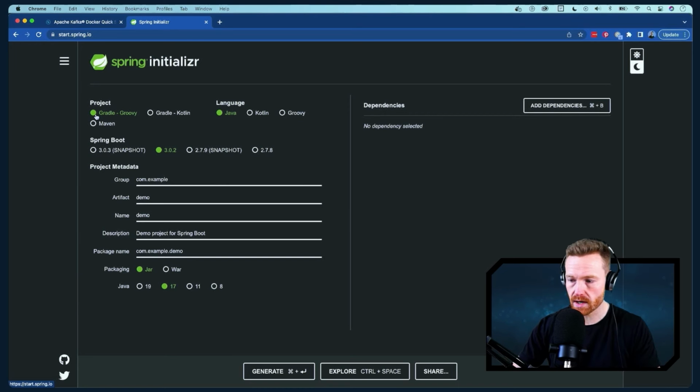If we're choosing Gradle, then we need to specify the language if we're using a language other than Java. We're going to be using Maven today, and we're going to be using Maven with Java. So we're going to select Maven as the type of project, and the language stays over here at Java. The version of Spring Boot that we want is 3.0.2, which is the general release version at the moment.